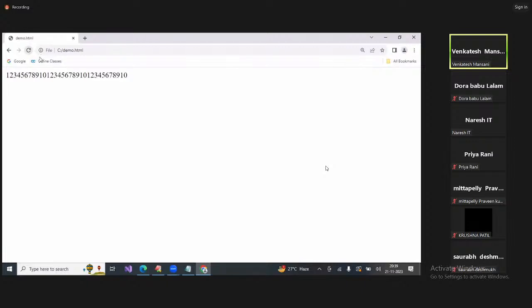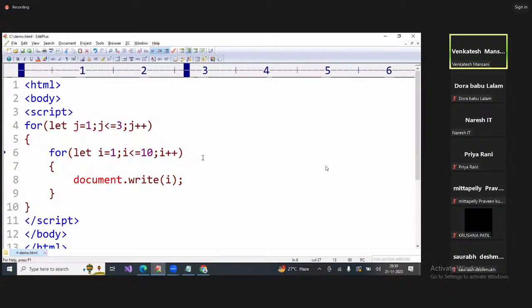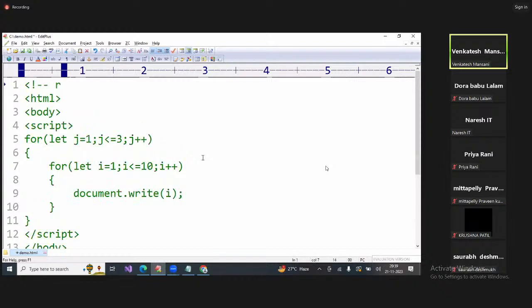See. 1 to 10, 3 times. Write this one. Program to demonstrate nested loops.